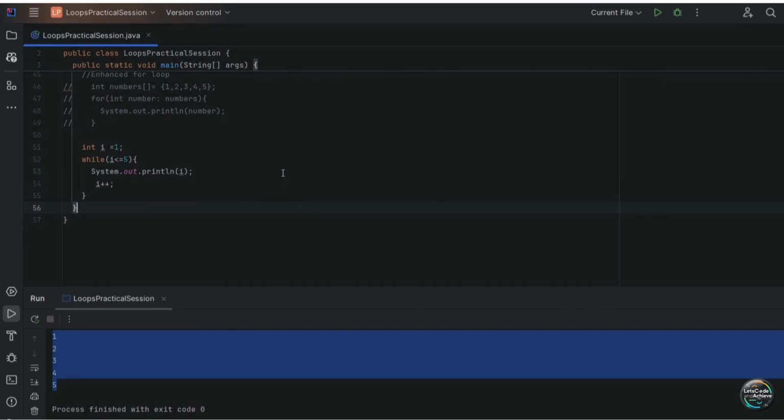So that's all for this session. Today we explored different types of loops in Java and made this session interactive with challenges, polls and quizzes. I hope you found this session helpful. Please share your feedback and suggest topics for future sessions. Thank you for joining. Happy coding.